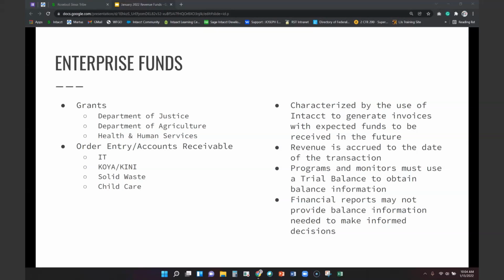Programs and monitors can use the trial balance to obtain balance information about these funds. And we'll get into an example of that when we get to the reports part, to where we can look to see if we have a grant that relies on a drawdown. We can look to see how much money is left to draw down. Or if we're billing our customers, how much in unpaid bills do we have versus the revenue we've posted, so we know actually how much funds we can budget.